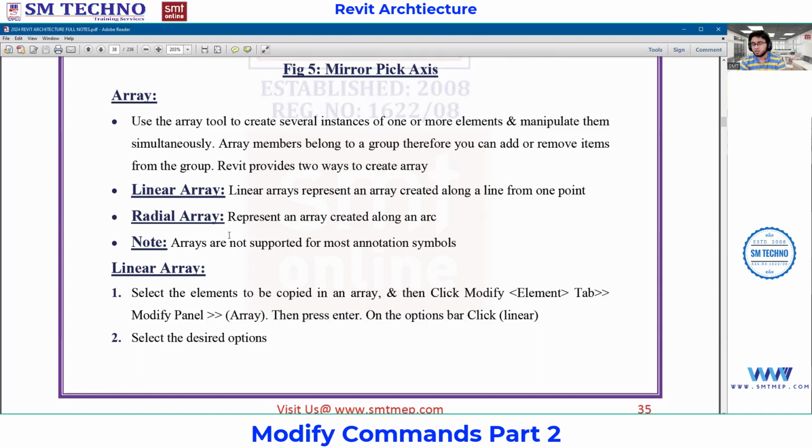So it is very easy. If you want to work with array, it will minimize your copy. It will minimize your move option. These two things will be eliminated if you're going with the array command.